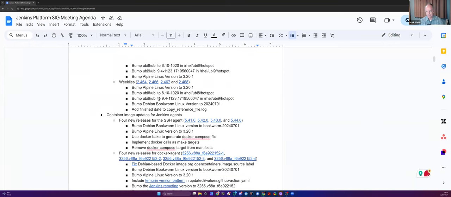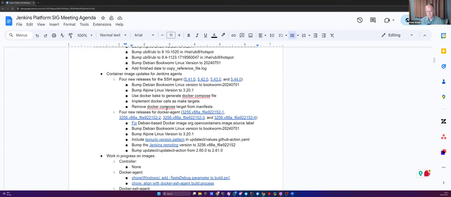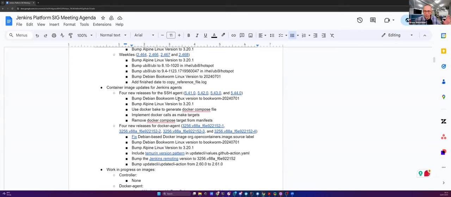Now, for the weeklies, we were not able to have a meeting 2 weeks ago, so there are four versions of the weeklies, and most of the changes in these weeklies are about bumps for the various Linux distributions: Alpine, UBI 8, 9, Bookworm, and something that you added, Mark, a work from Valentin Delay, the finish date to copy reference file. Nothing major, but it was merged today or the day before, I guess, and it won't change much for standard users like me.